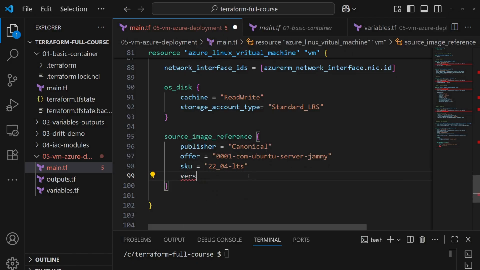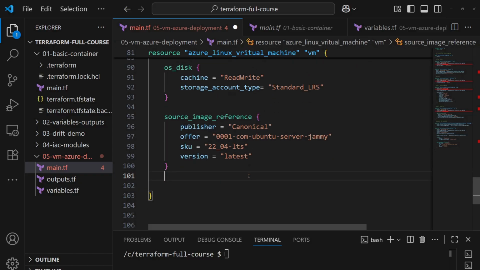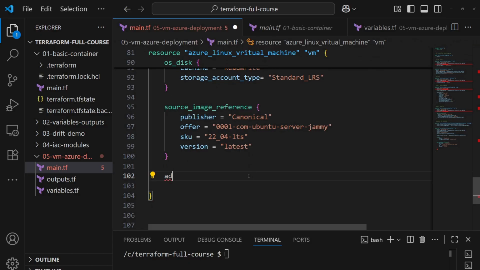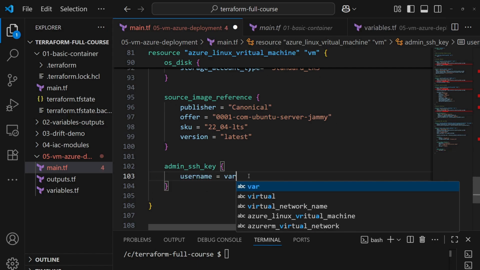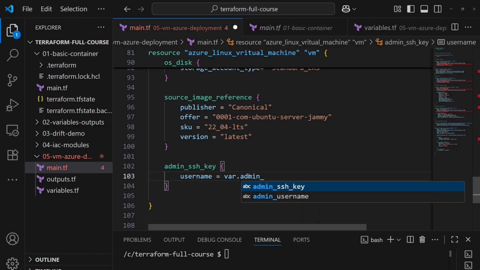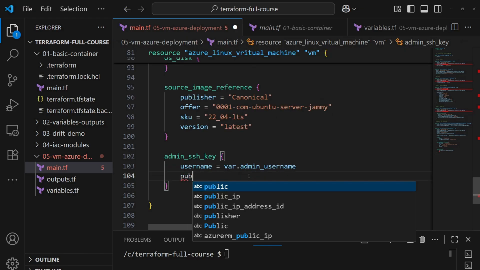Version would be latest. Okay, this is how we provide the image source version while creating a virtual machine in Azure. Admin SSH key. If you want to log into that virtual machine, you need credentials to log into that machine, so we are trying to create that in advance. That will be part of our Terraform code itself. So username and then public key.